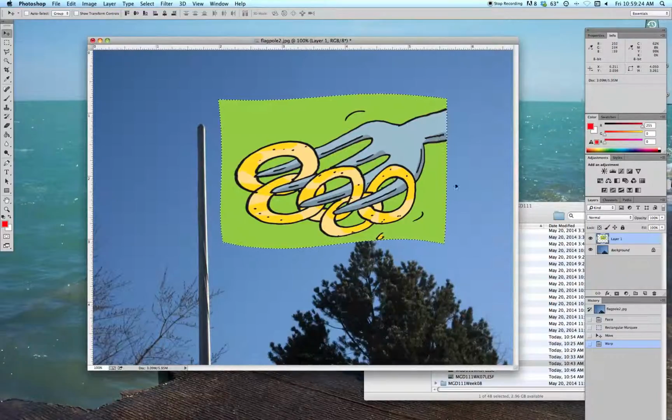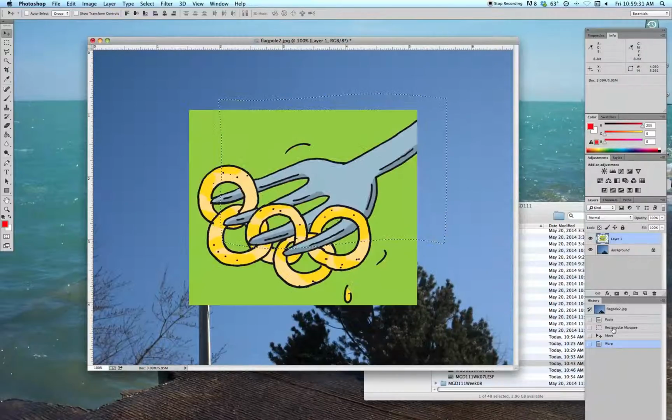Some additional warped ideas coming up here in the next lesson. So again, practice with that, but then let's go back to our original state here, and we will continue learning some more transform tools.